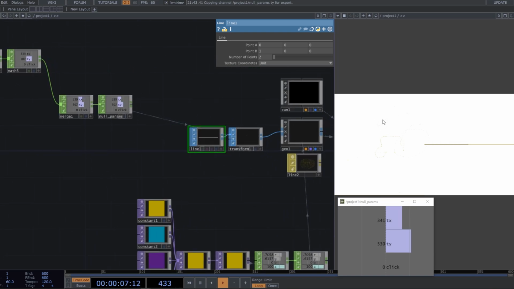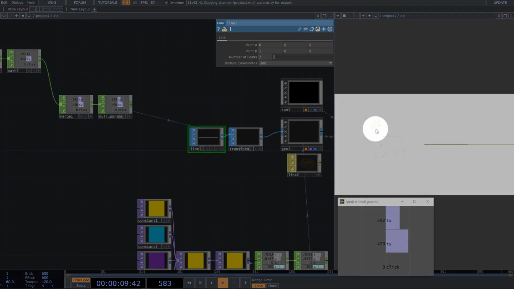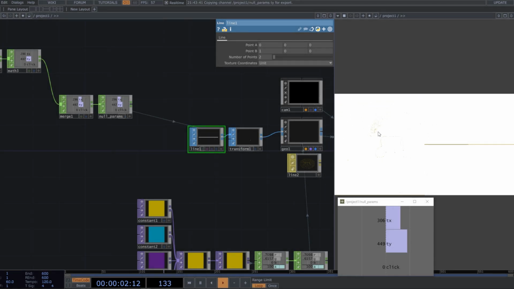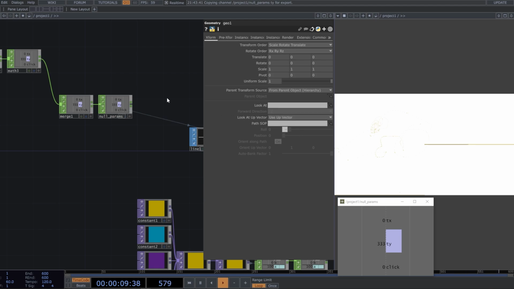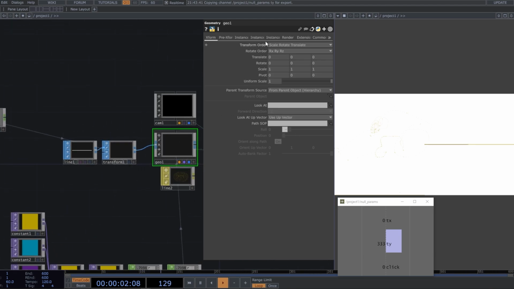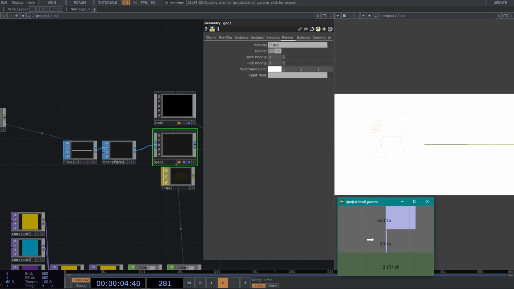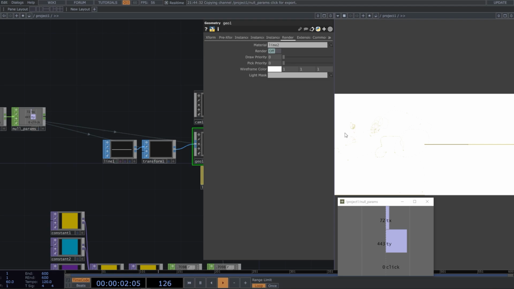So here, if I move the line, you can see that it starts doing the feedback, but we need only to draw the line when we make the click. So to do that, we go to the geometry parameters, and on the render page, we drag the click to the render on off. So this will only render when we click, and you can see that now the line is only moving when we click. If we don't click, it doesn't move. It doesn't show, it doesn't draw.